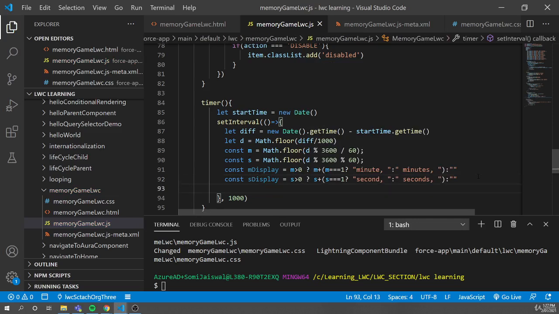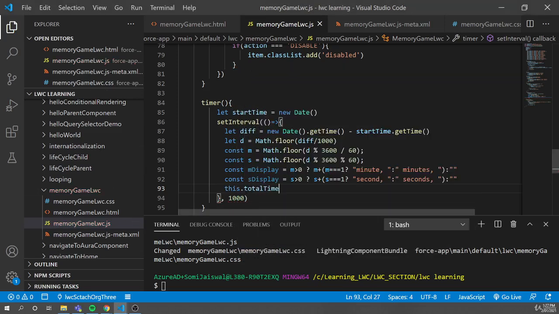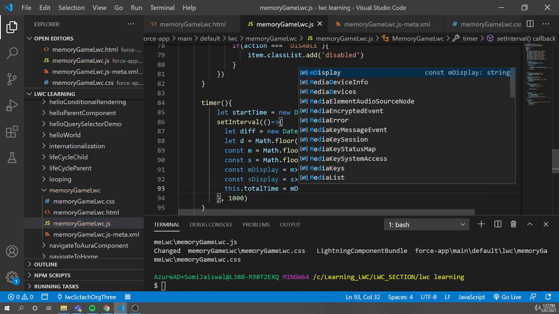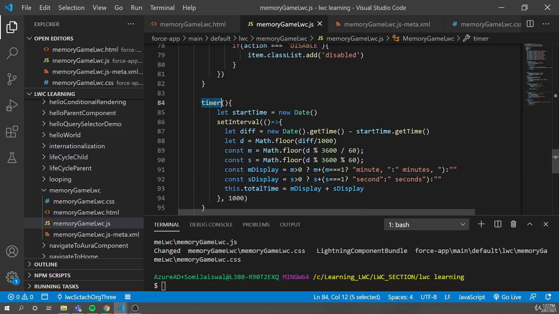Now it will give us the minutes and the seconds that have passed, and now we're going to show this in a property, this dot total time equal to m display plus s. In the seconds we don't have to give any space or comma, we can remove it. So as soon as the moves become 1, the timer function gets called up and generates the timer, and we want this timer to stop as well, right?